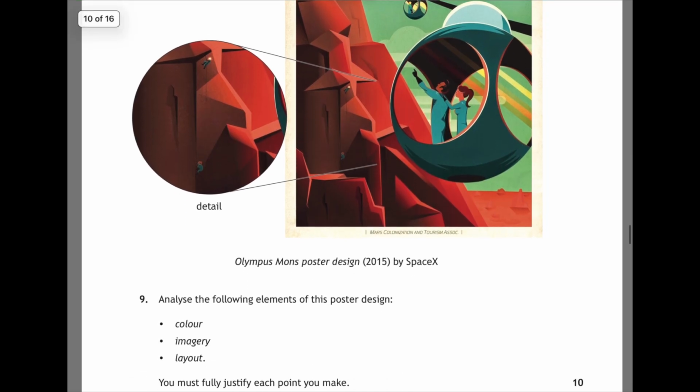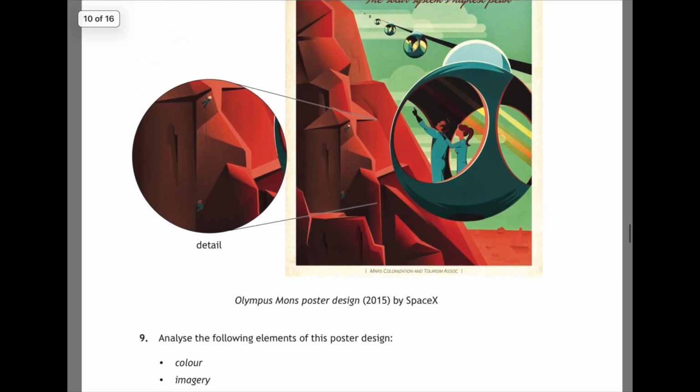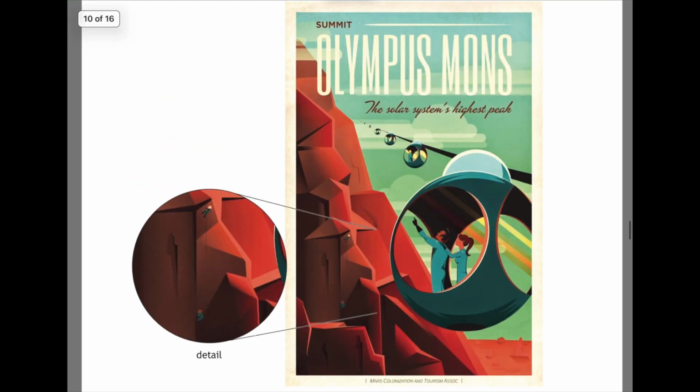The final thing that we have got to comment on in this picture is layout. Now, layout is very, very similar to how the poster has been composed. So that's what I want you to consider if you ever see the prompt layout.